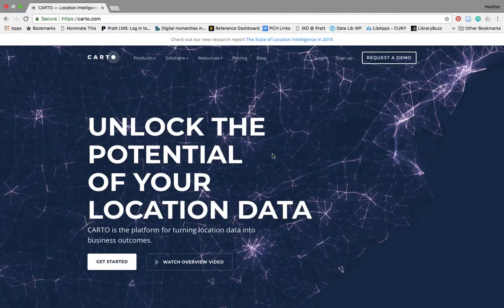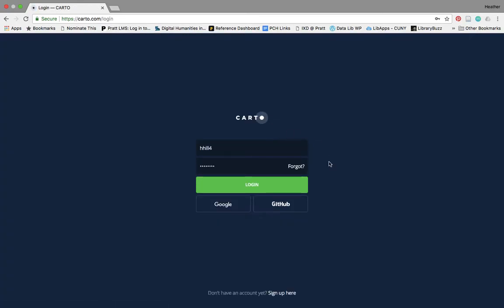This is an instructional video on creating a new map on Carto, a freemium mapping platform available on Carto.com. To begin, you want to log into your Carto.com account by clicking on the white login link on the upper right-hand corner of the screen. This video assumes that you have already created an account with the platform and will not cover that material.